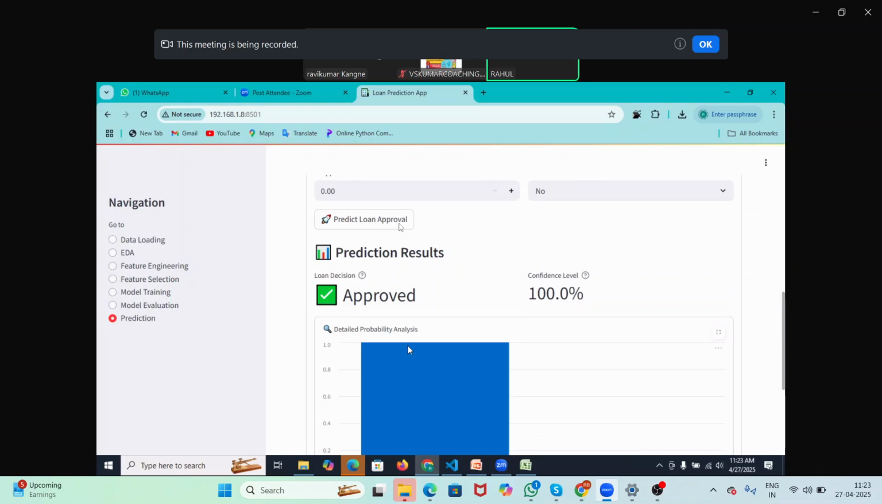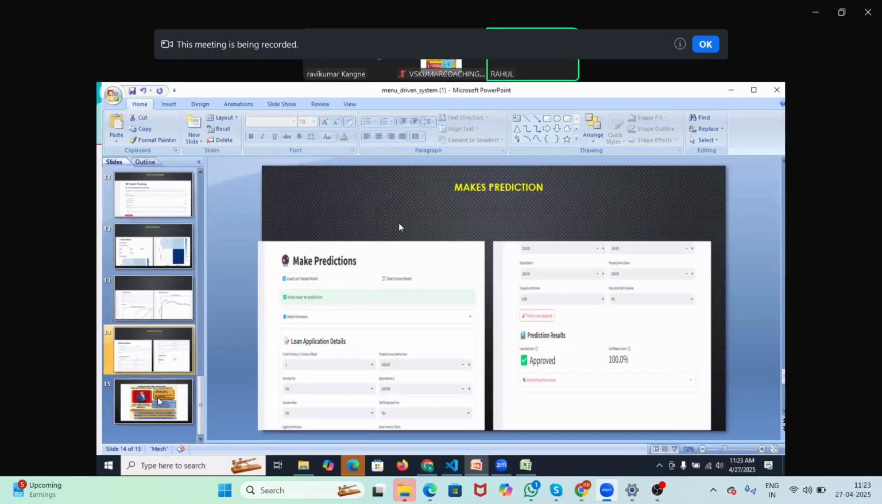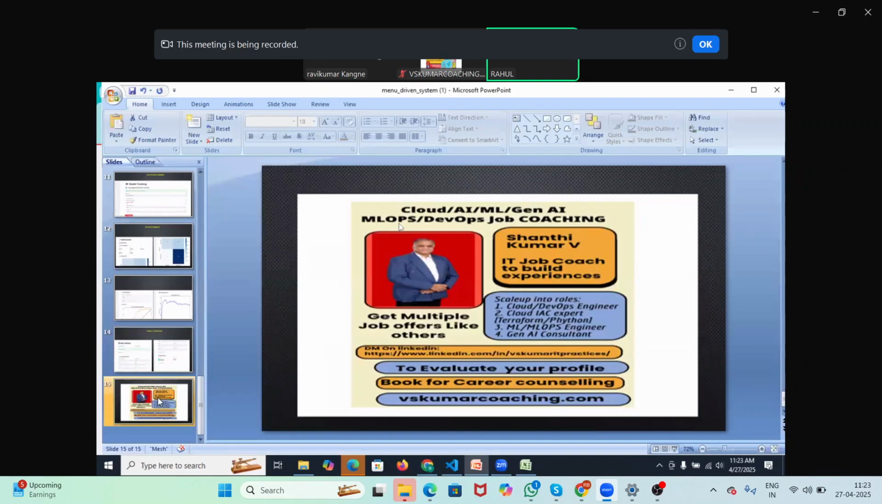So this is overall my menu-driven system application, and this is my sir's profile. Here you can search all the information regarding the coaching. So you can visit this URL. So that is all about my menu-driven system, sir.